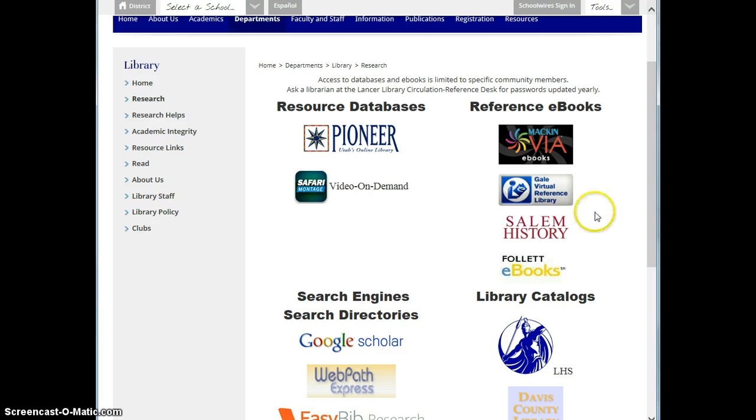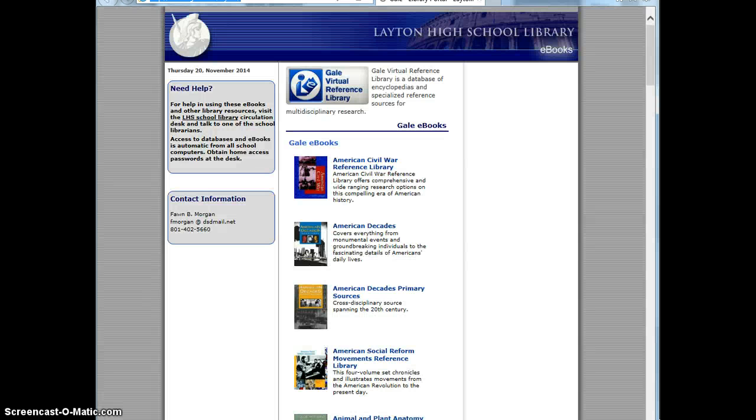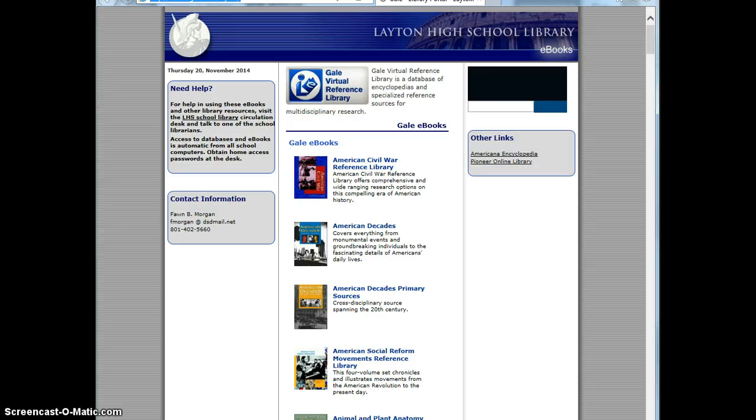Let's go ahead really quickly and look into the Virtual Reference Library here. This is Gale Virtual Reference Library. Now, all of these resources are things you can access from home and school. However, at home you will need a specific password that can be given to you from the librarian, or it can be given to you by your English teacher if you want to go ahead and contact them.